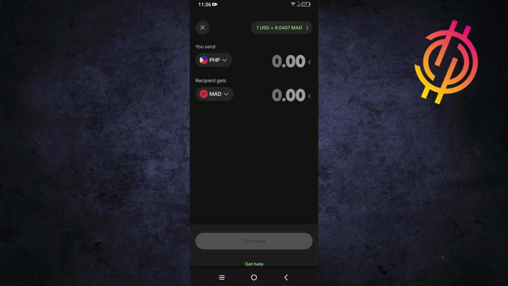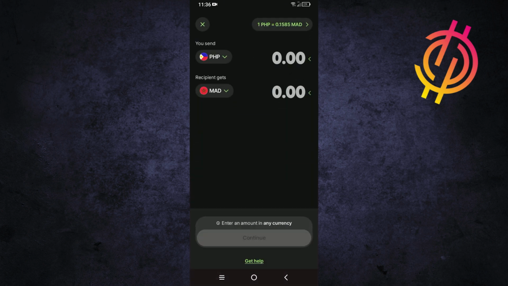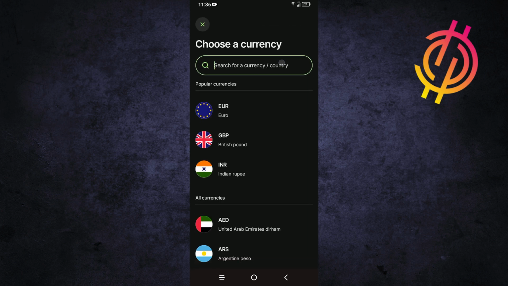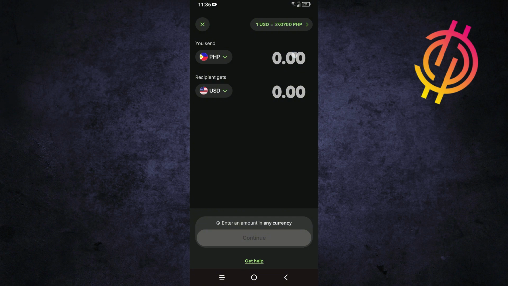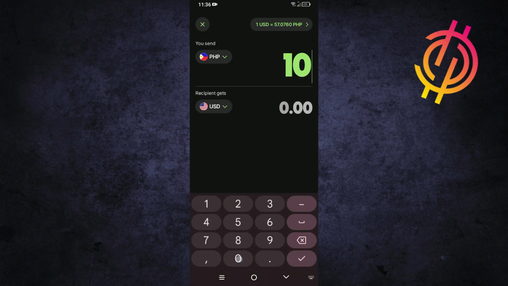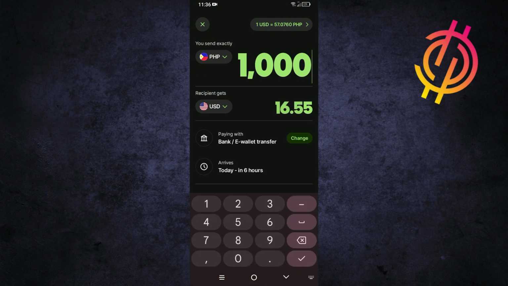After you select your currency, select your recipient currency. In this case, it will be Riyal Saudi. So tap in search Saudi. In this case, I can't find Saudi, so select USD. Now, what you need to do after that is type how much you want to transfer. For example, $1,000. And as you can see, this is the amount you will receive.